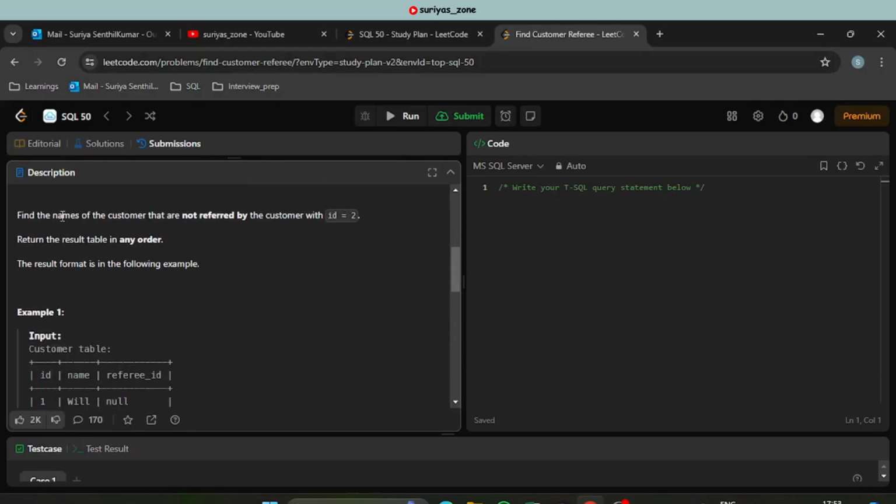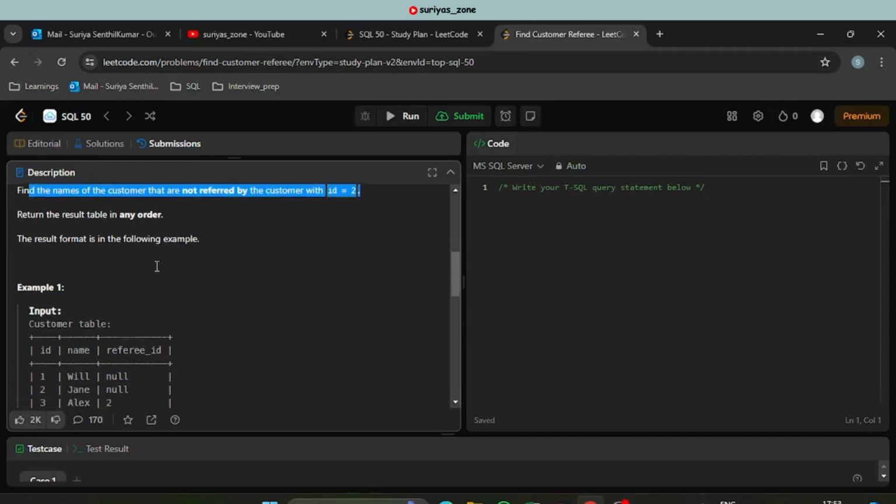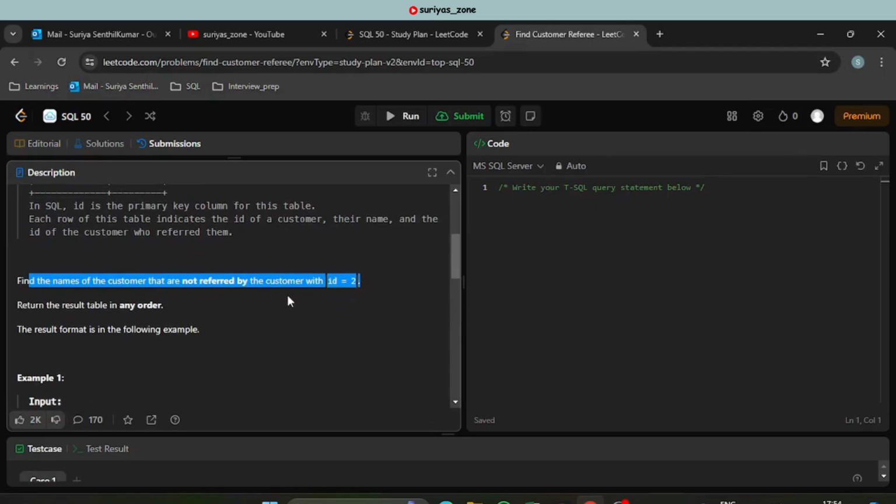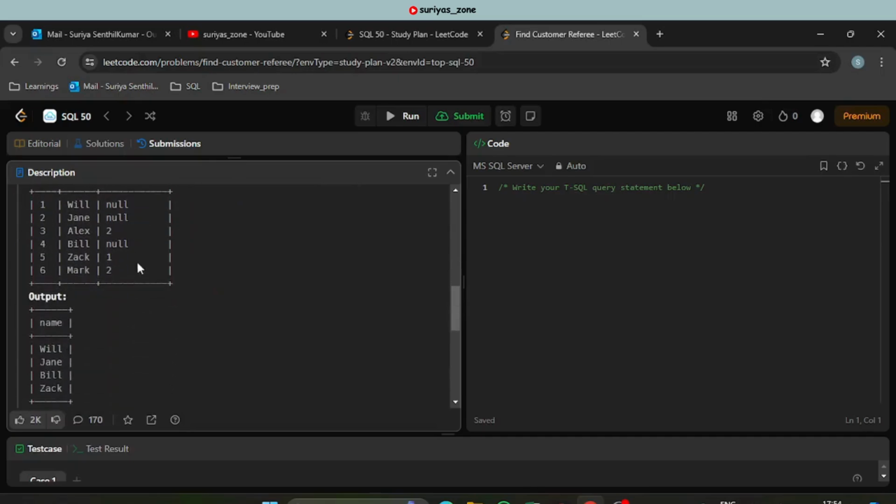Okay, so here the problem statement is find the names of the customers that are not referred by the customer with ID equal to 2. So we need to find the name of the customers that are not referred by the customer ID 2. Return the result in any order, so we don't want to add any order by clause in the SQL. Okay, so this is the input they have provided.